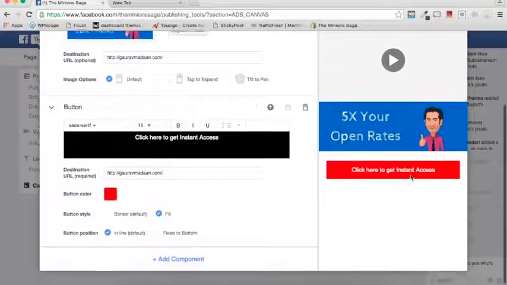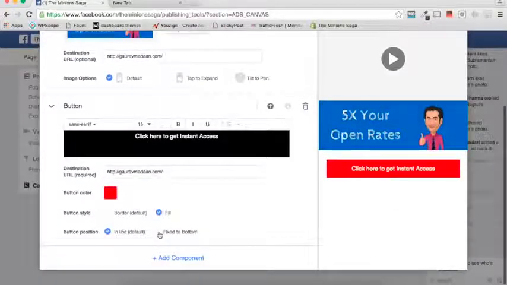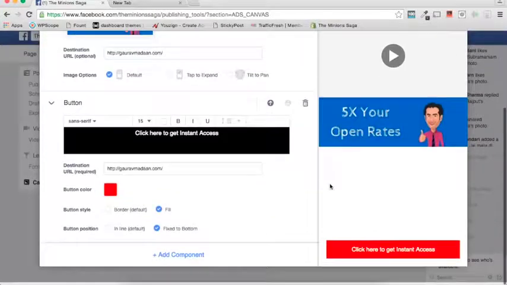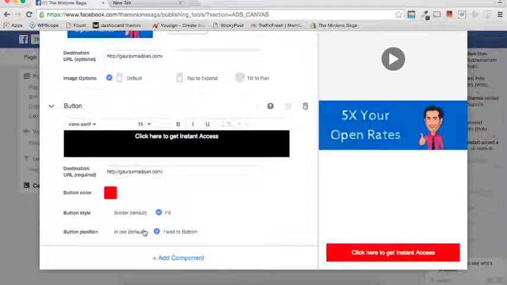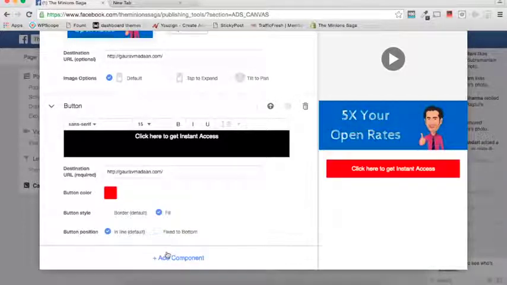So all together now, this is a canvas ad. You could also say fixed to bottom. Now the button would be fixed to bottom. You keep on adding more components, the button would always remain fixed at the bottom. It's a nice way. Again, you could also do that, and you could add a component now further.